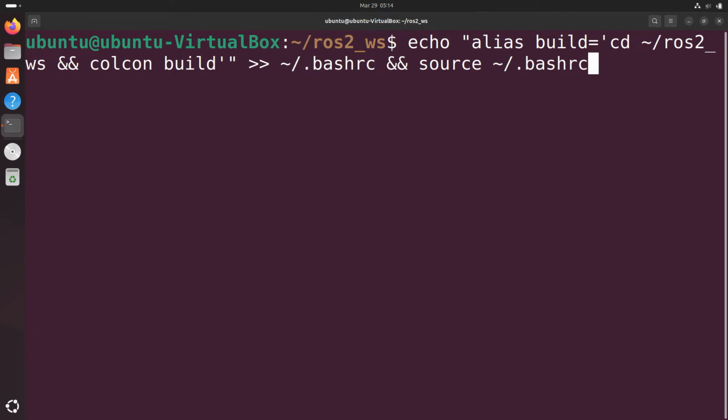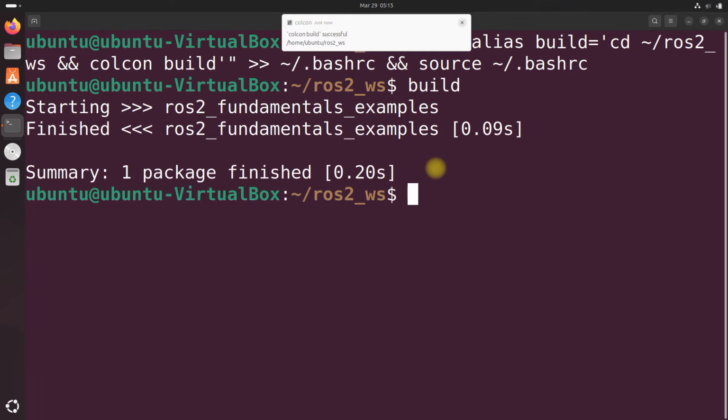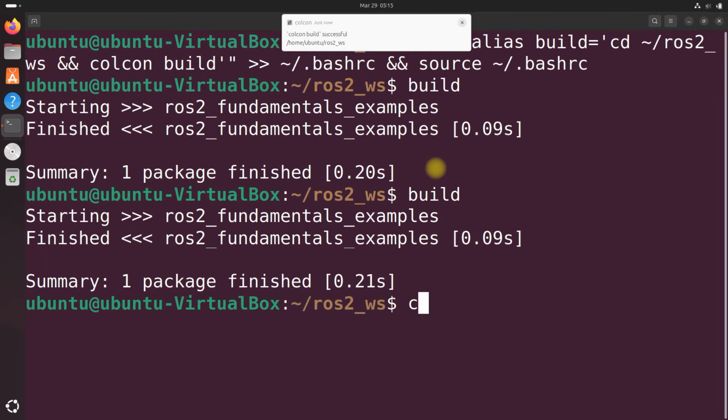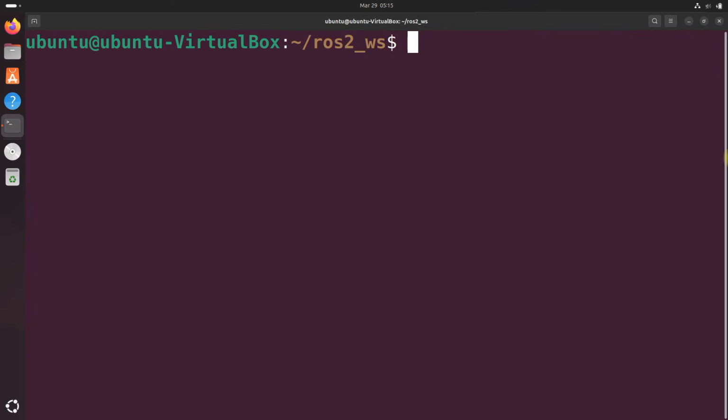It adds the alias called build to your bashrc file. Okay. And now anytime you want to build all the packages in your ROS2 workspace, all you need to do is type build. That's it, build. Makes it easier. I like to do that because you're going to be building code all the time.